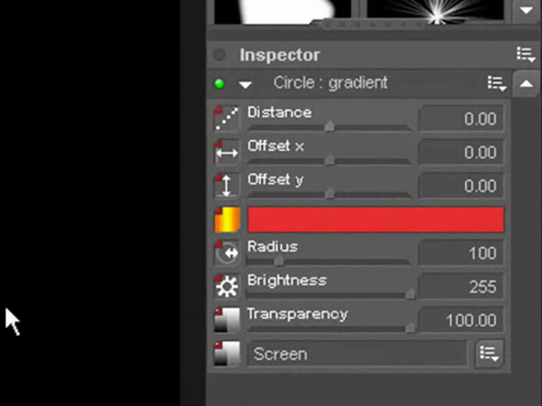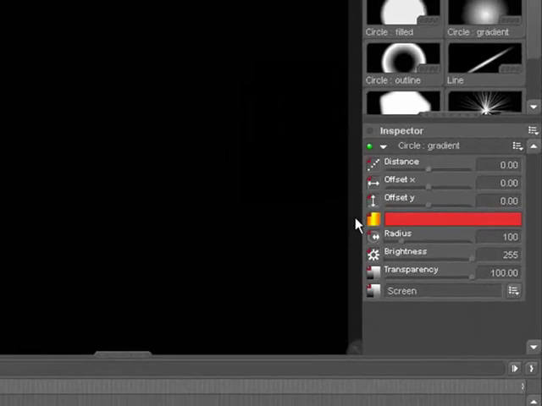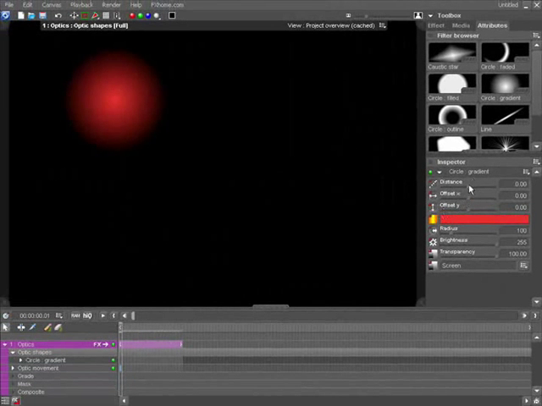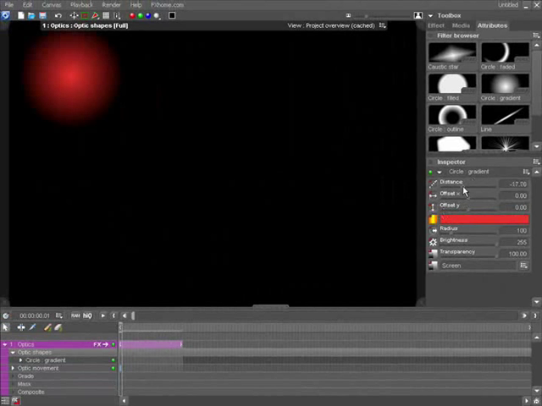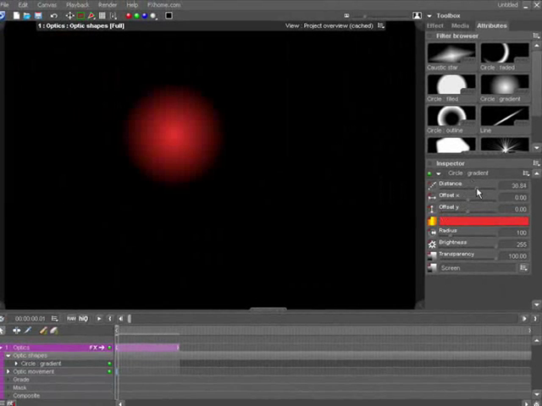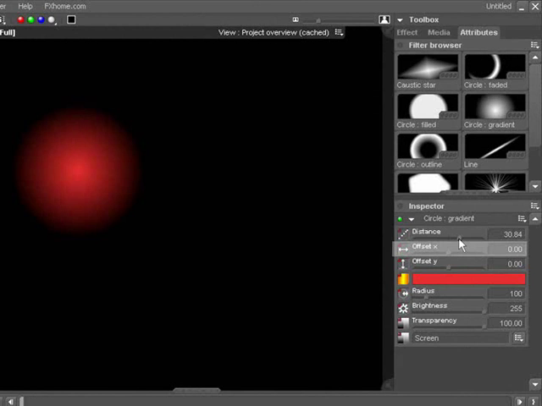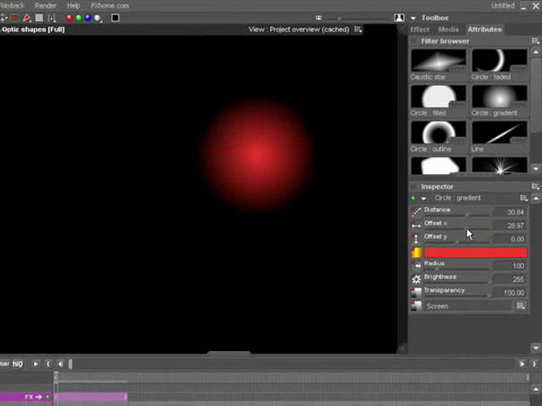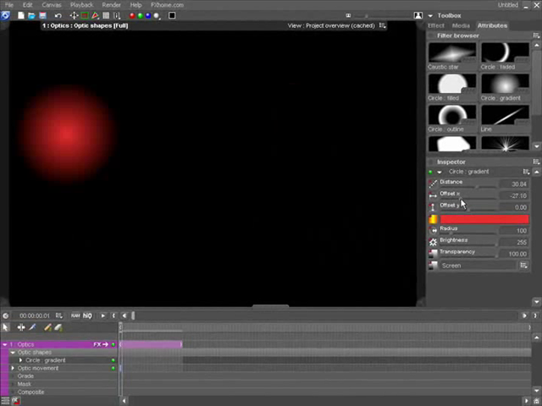Distance moves the shape along the chain, with 0 being directly on the origin point. Moving the slider left moves the shape away from the centre of the screen, while to the right moves it closer. Offset X moves the shape horizontally. It will keep its relative position as the origin point is moved. Offset Y does the same but vertically.